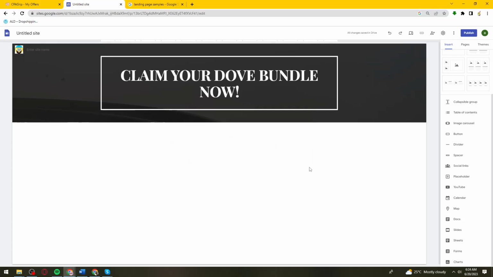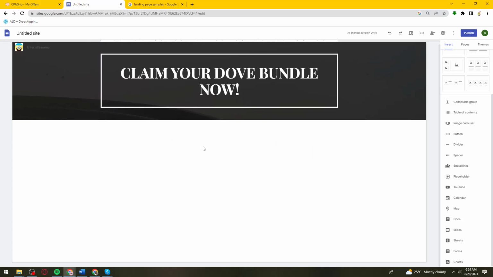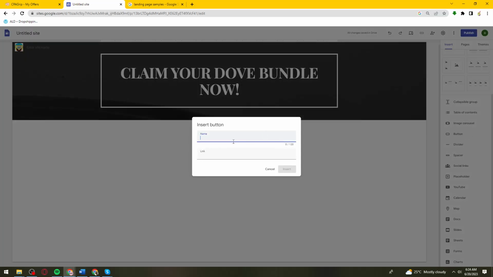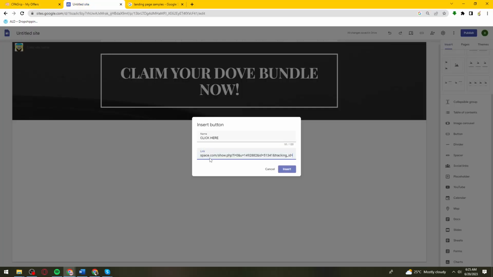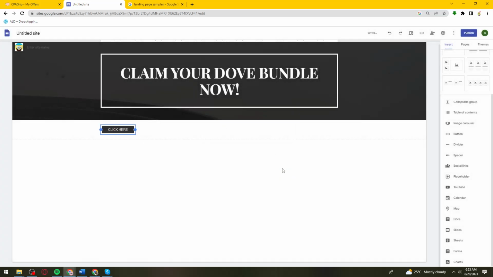Now you can add any text that you want on your landing page, and also you can add a button. For example, click here. Let me click on the click here button right here. Create a button named click here. For the link, I'm just going to copy this link, paste it right here and click on insert.